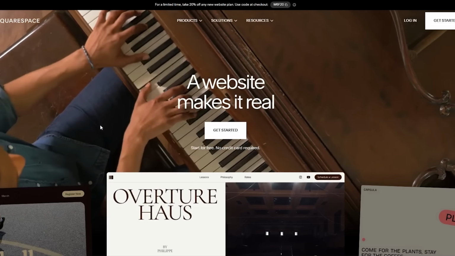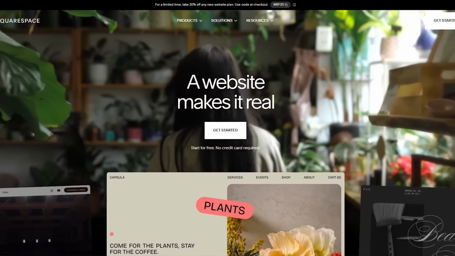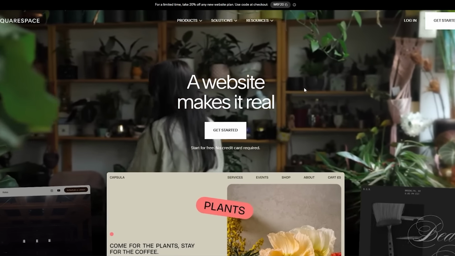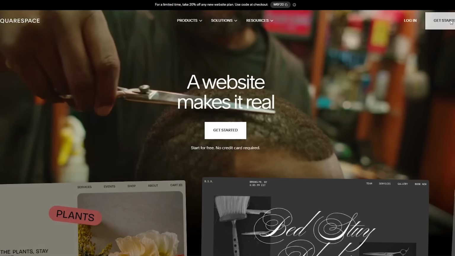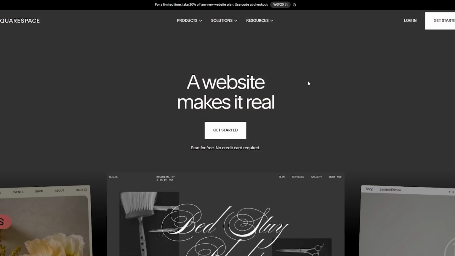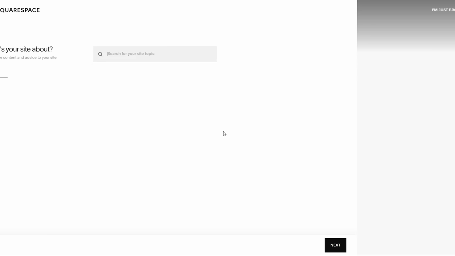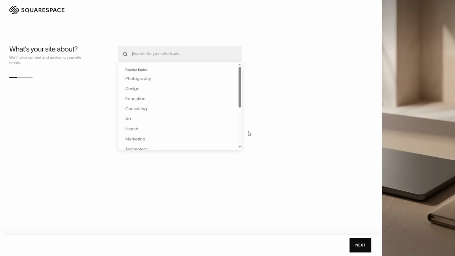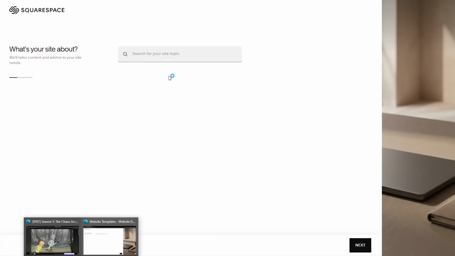Now, to get started, what you're going to do is come over to squarespace.com, and right here, you're going to click on Get Started. Now, once we click on Get Started, we're going to wait for things to load up just as so. And as you can see, it's going to take us onto the onboarding. Now, this is where you're going to search your site topic, depending on what site you want to create.